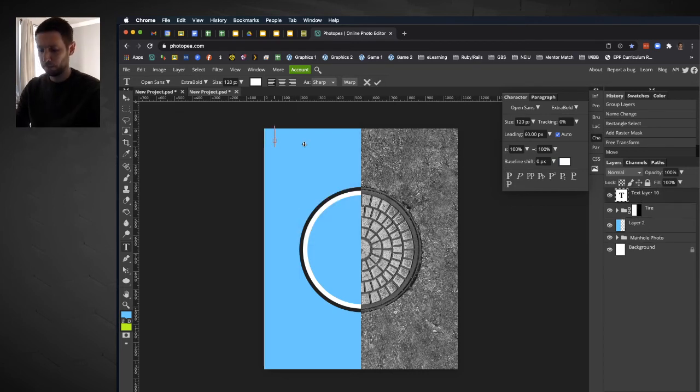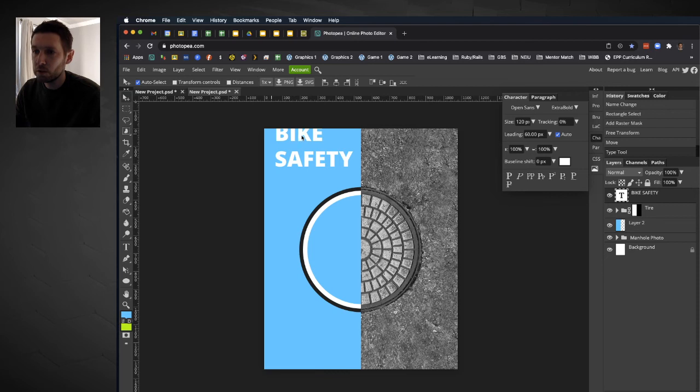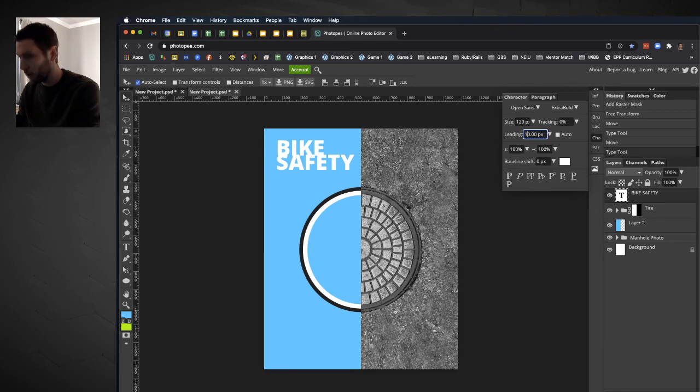I'll click once right here. I'm going to write bike, and then press enter, safety. Now, I don't like how much leading there is, how much space there is between them. So I'm going to click the check mark here. I'll grab my move tool to drop this down a bit. And I'm going to change my leading from auto, uncheck that. 60 is too close. Let's try 80. That's not good. Let's try 100. Okay, I like that. That's just a little bit snugger together.